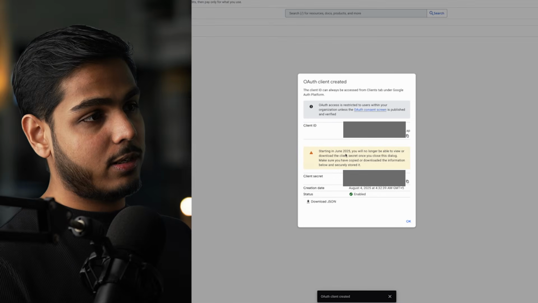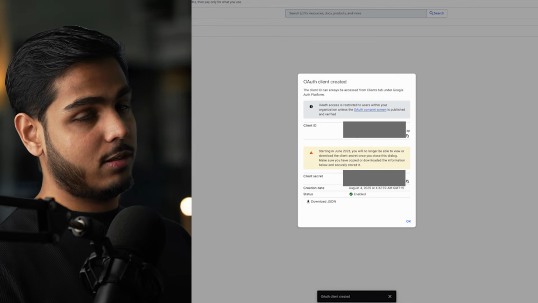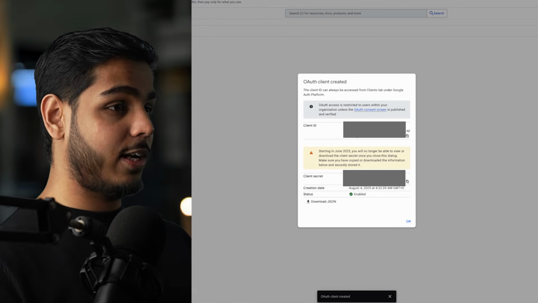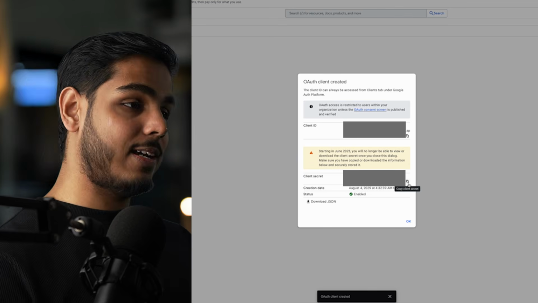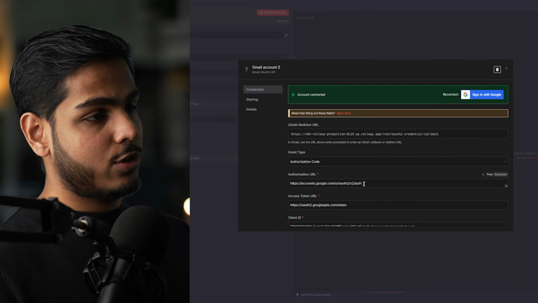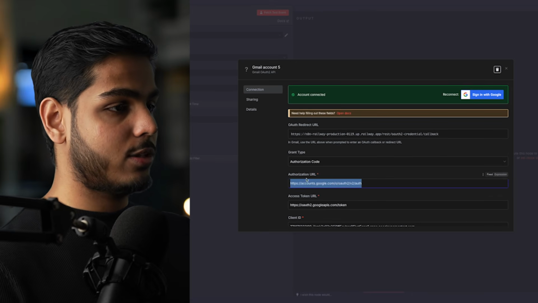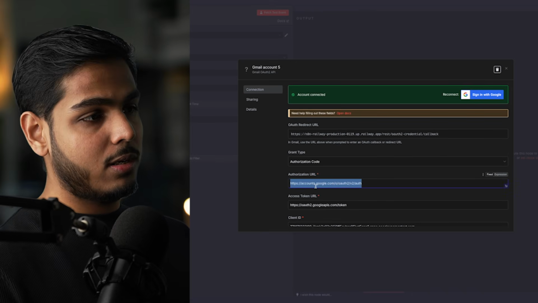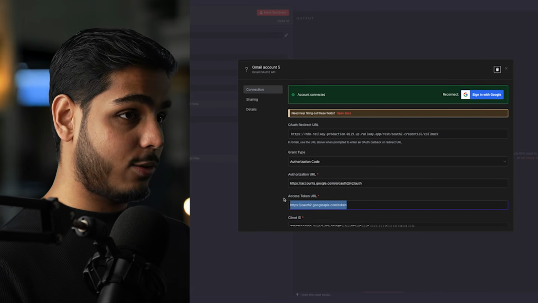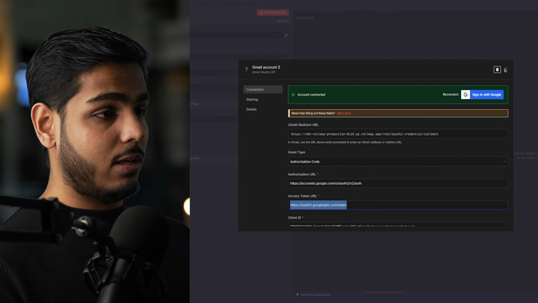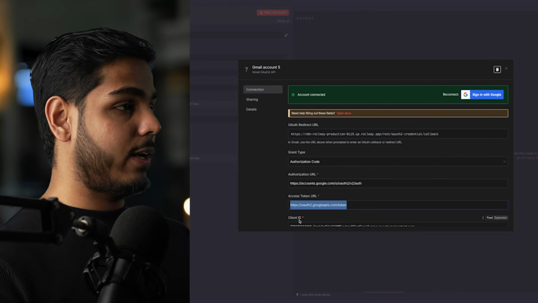So once you do that, it's going to give you all of this, which is currently blurred out from the screen. You just have to copy your client ID and client secret. Yeah, okay. So in the authorization URL, you will have to add this URL, and the access token URL, also just add this URL, and then your client ID and client secret.